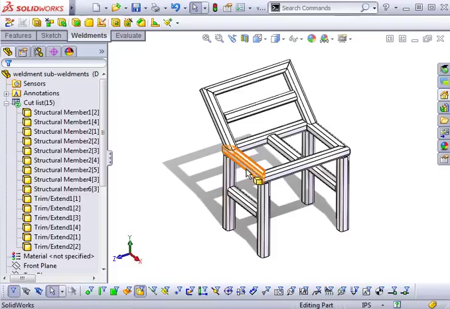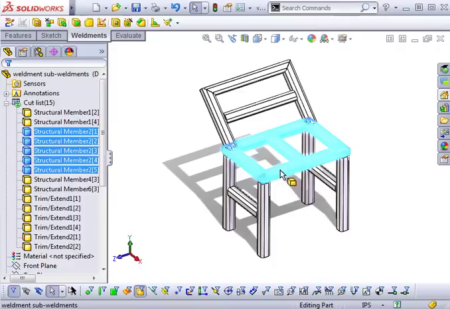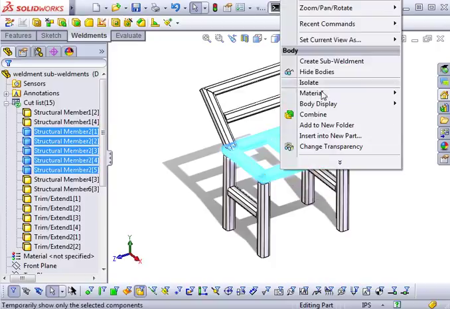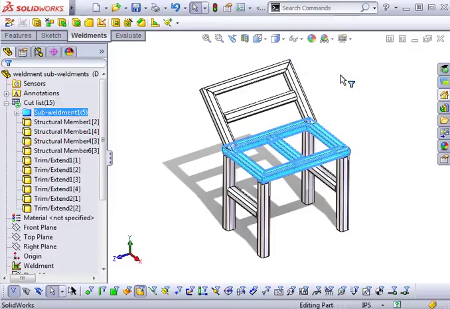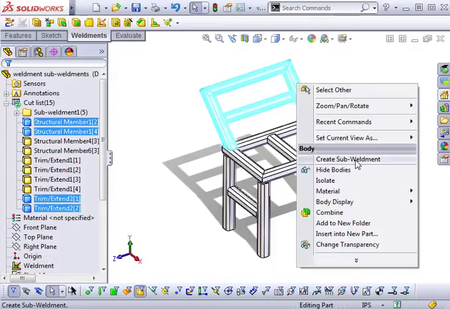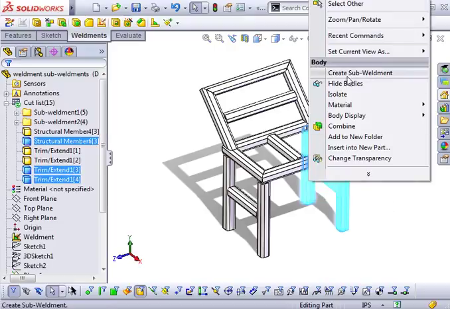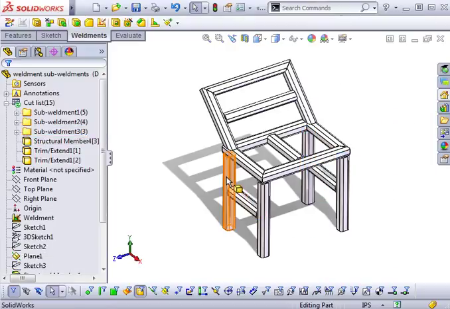Now you can make your selection directly from the graphics area. With the first group of items selected, I'll right-click on one of the selected items and select Create Sub-Weldment. This creates a new subfolder within the cut list folder. I'll repeat the process for the next group of items. Once again for the next group. And one last time for the final group.